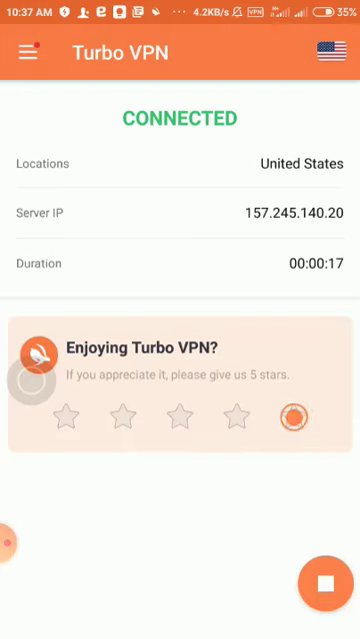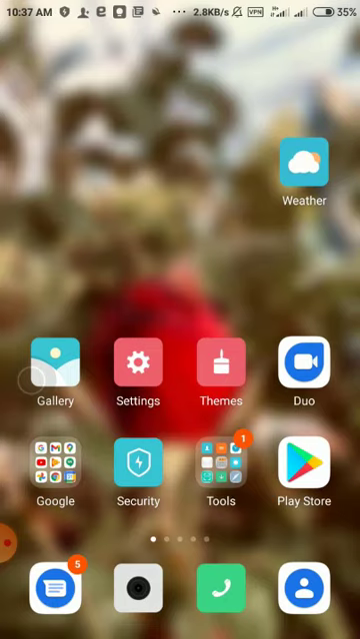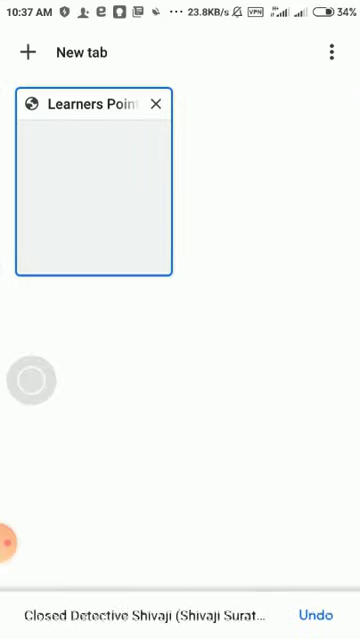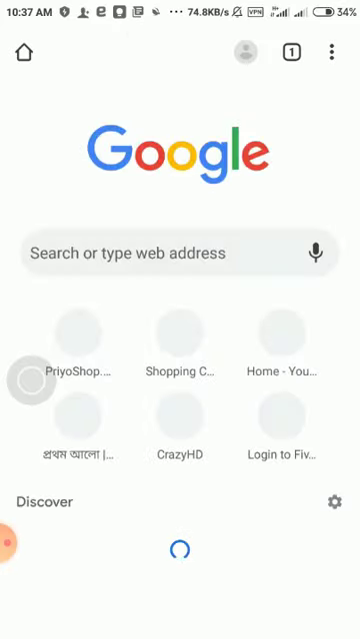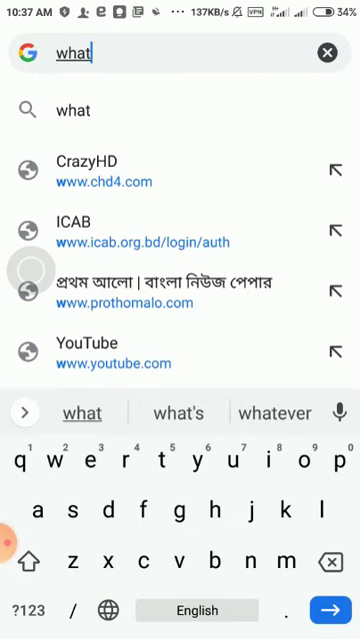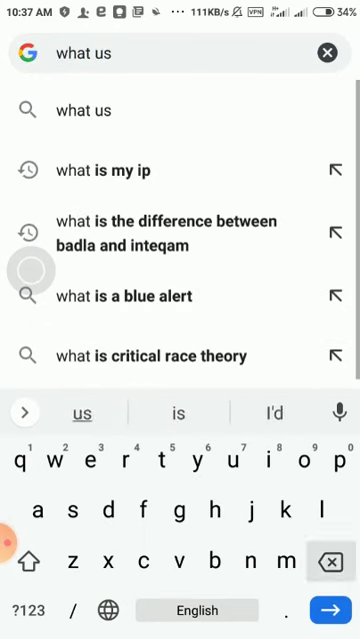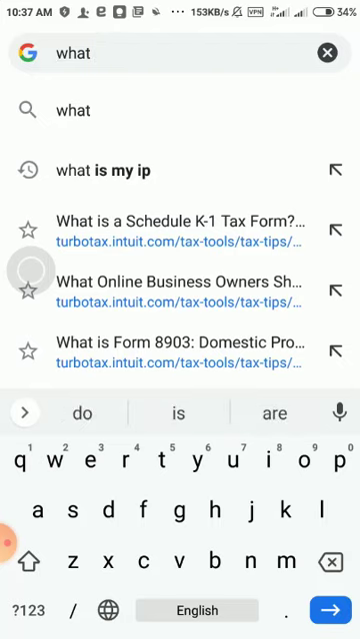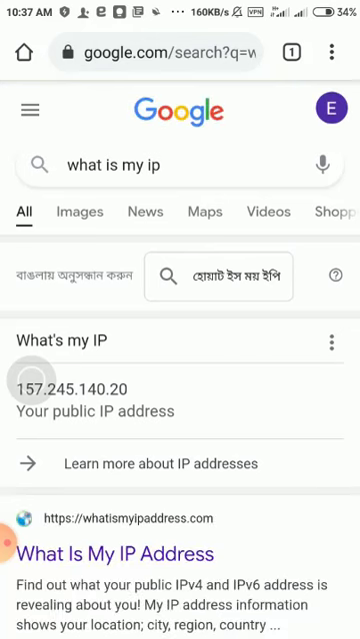Now I will verify whether it is really working or not. Now go to the home page. So this is the mobile home page. Now go to Google, open Chrome. I'm taking a new tab, typing what is my IP.